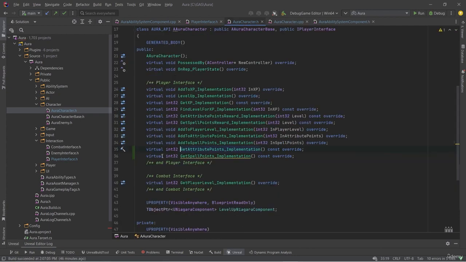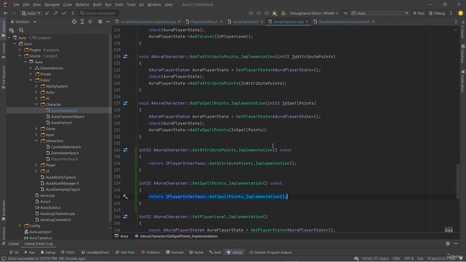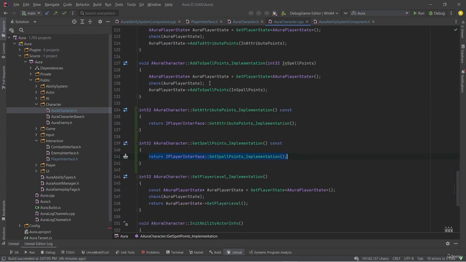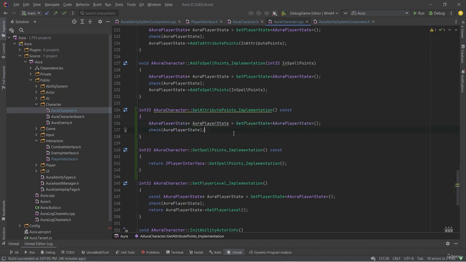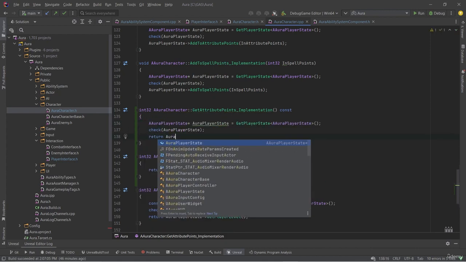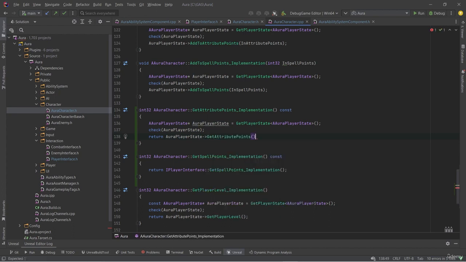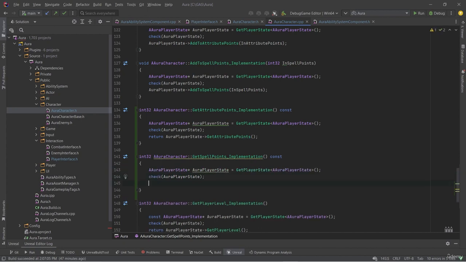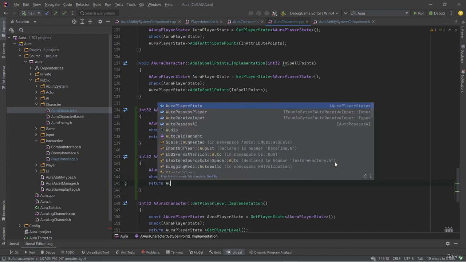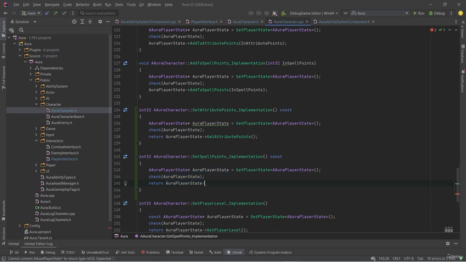I'll just do them one at a time here. What do we do? We get our Aura player state, and for GetAttributePoints, we're going to return AuraPlayerState->GetAttributePoints. And for spell points, well, you catch the drift. Return AuraPlayerState->GetSpellPoints. So now we have some nice interface functions.